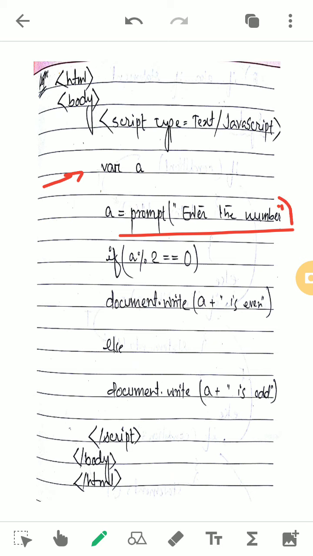So if a mod 2 equal to 0, the similar concept. That means if you have entered 7, then 7 mod 2 equal to 0 will become false. If it is false, then a, as it is written outside of the quotation, the a value will be 7. As we know, if you want to display the variable value, it should be written outside of the quotation, remember. And plus is the concatenation with the message is odd. So your output will be 7 is odd.